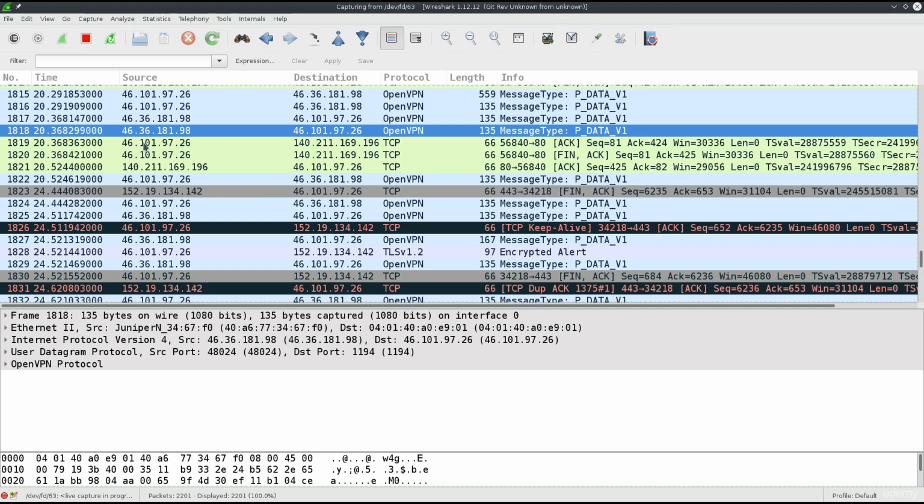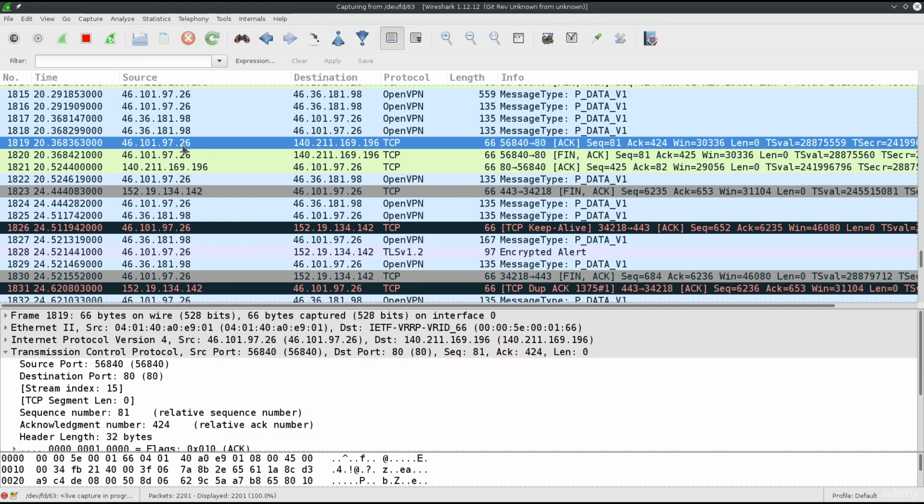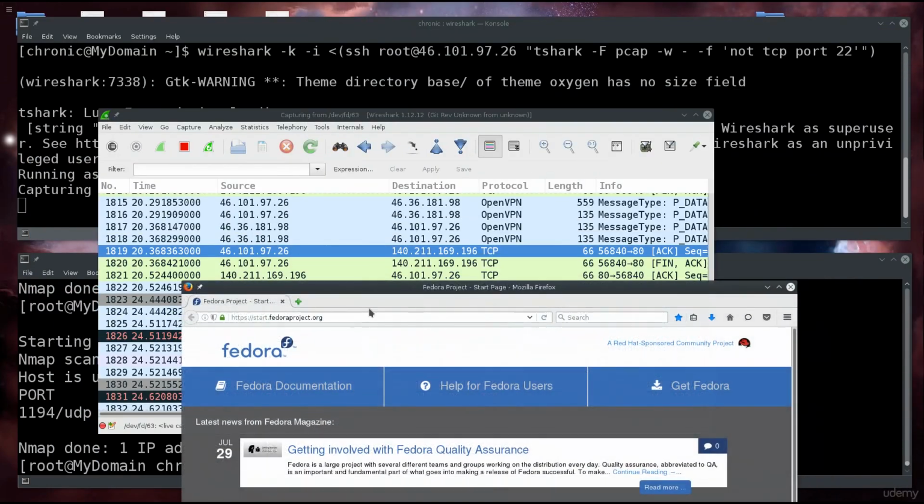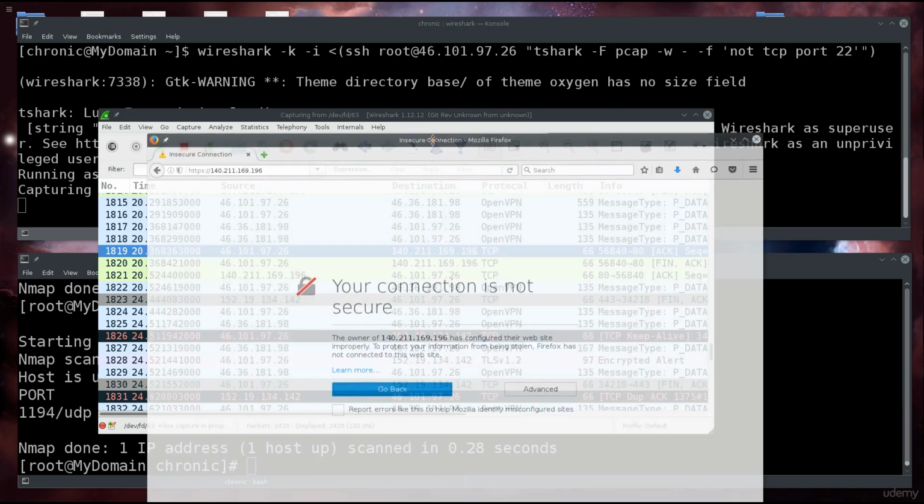Okay? And then you can see immediately that the VPN is making a request towards 142, well, actually, let's go ahead and see what that is, because how else are you going to see? You have to basically go and type it in. So the request is towards 140.211.169.196. Okay, so it's going somewhere.